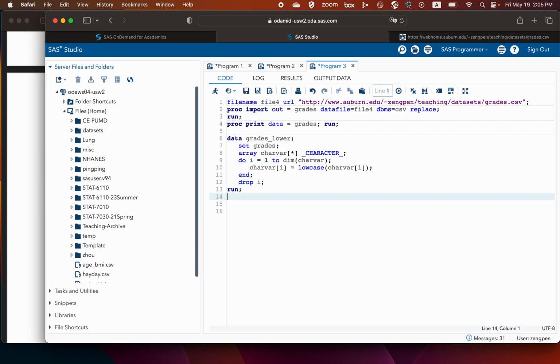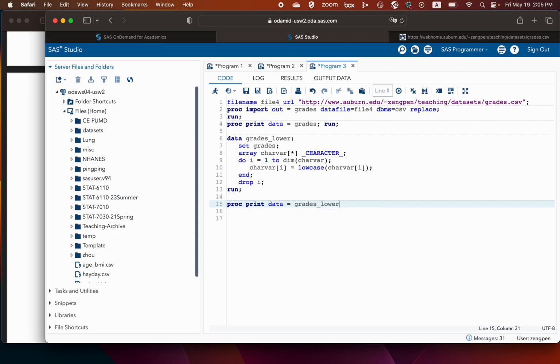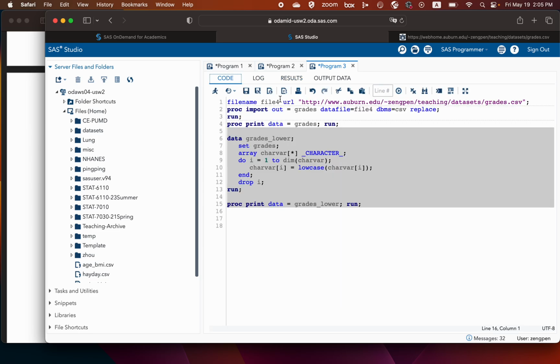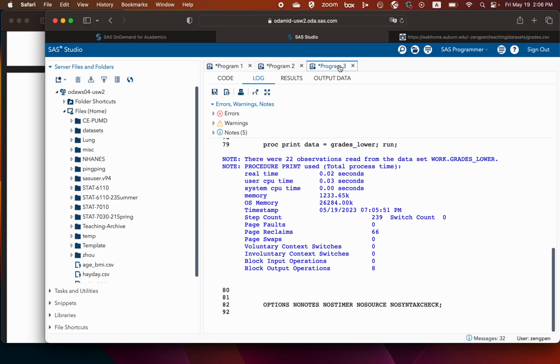If you do that, proc print data equal to grades_lower, okay, you run that. See, all characters become lowercase, right? And you check the log window, everything looks fine. Okay.